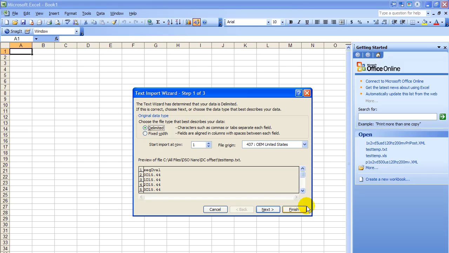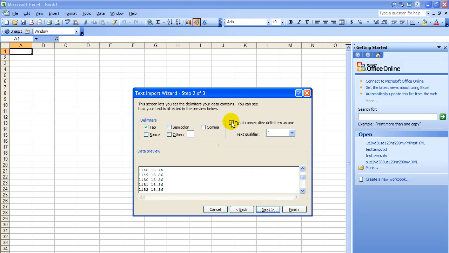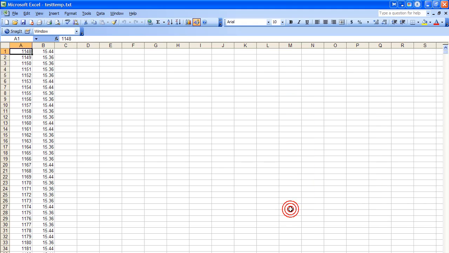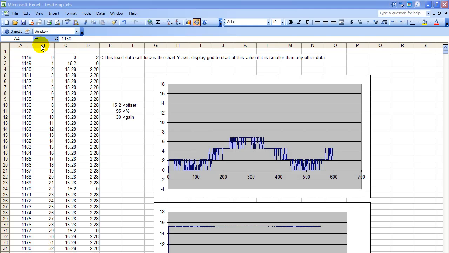up. So you open up that file, and now remember we said we wanted to look at something at 1200, so we'll start at 1150. No sense bringing in stuff we don't want to look at. And we'll say next. We'll treat consecutive delimiters as one in case they occur. And nothing here, so we finish. And now we have the data in here. Now we can separate the data and do magic with it.